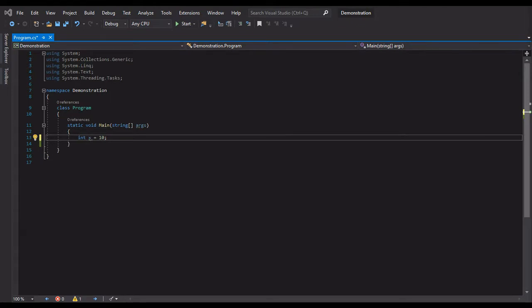So far in the series, we've written most of our code in the main method. And you'll notice directly above that it says class program. So main is a method of the program class. And we're going to make our own class now.